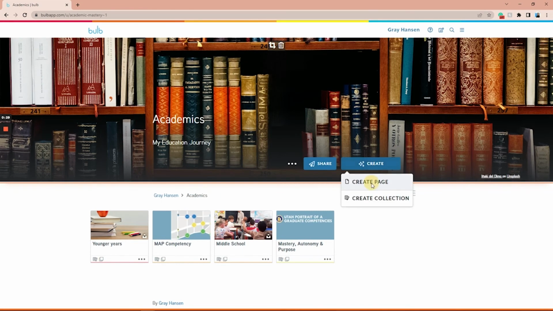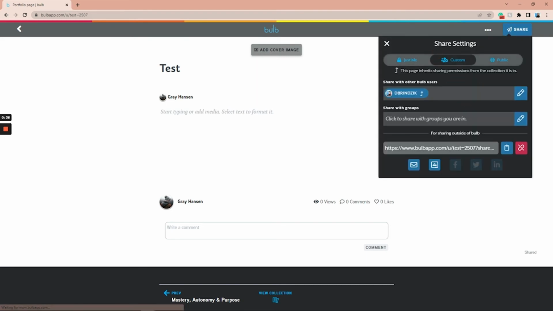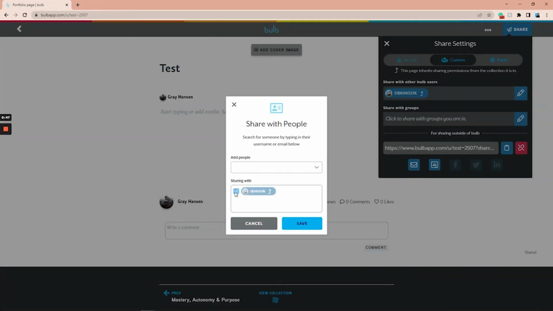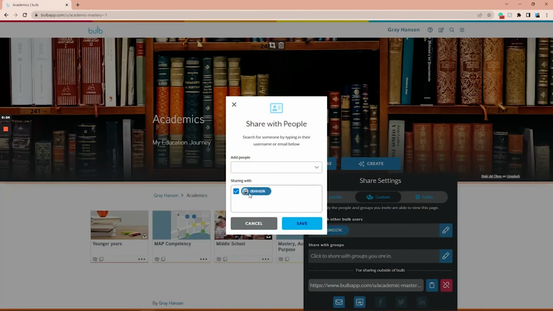If I create a new page inside the collection, my page still remains in draft form until I click the share button. Once I click the share button, notice that it automatically toggles to custom and populates the user and group from the collection. The up arrow is another indicator that these permissions are inherited from the collection level. I cannot delete these permissions at the page level. I must edit the permissions at the collection level.